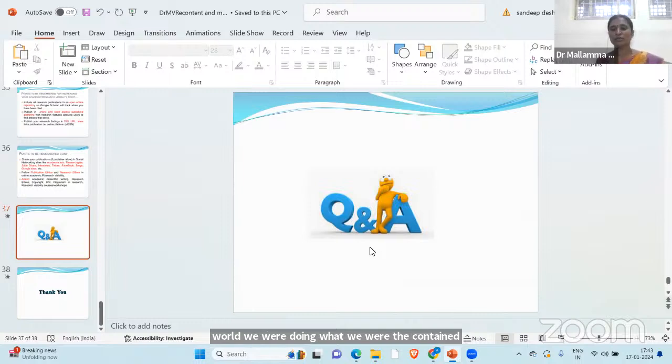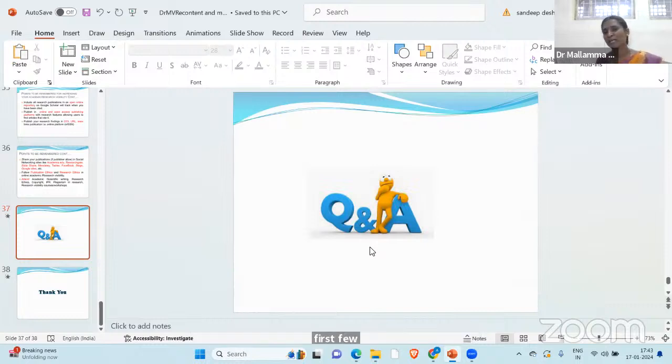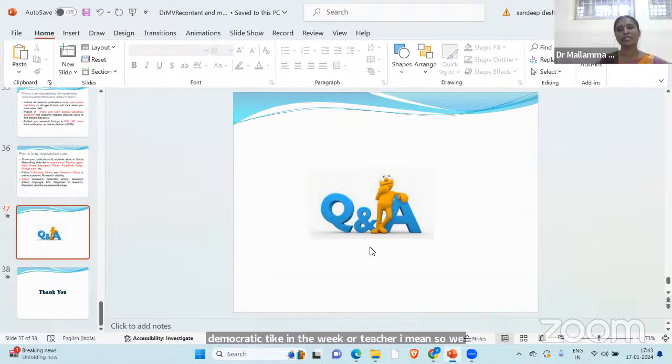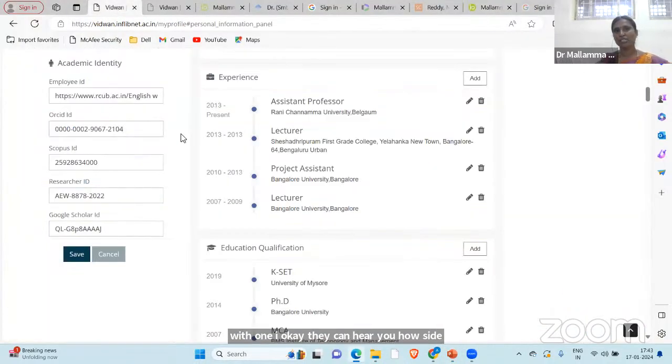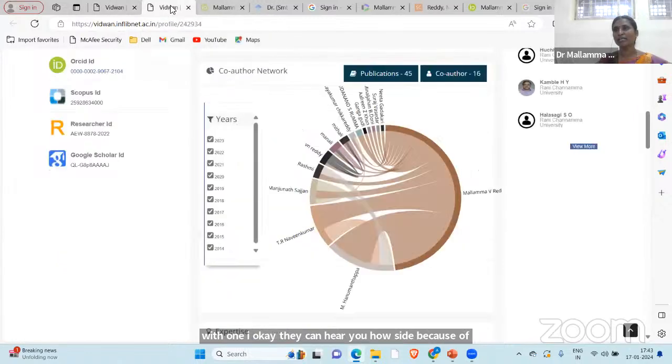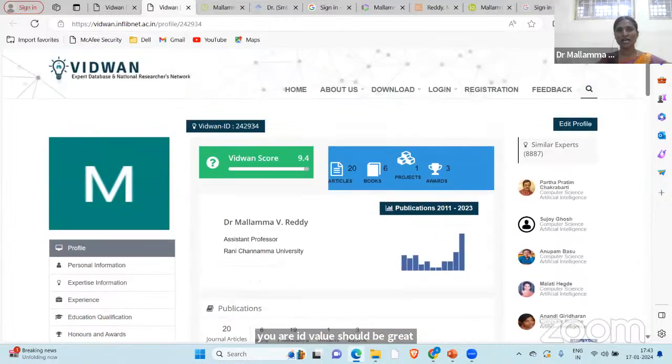It is better to put your ideas to use than merely to create them. So you should do that also. I will check everyone's Vidwan ID, because all IDs should be in Vidwan. You have seen that, because at the end I will check it. Your ID value should be greater. You should have all the citations. You must add them, and you should have a Vidwan score of at least more than 4.